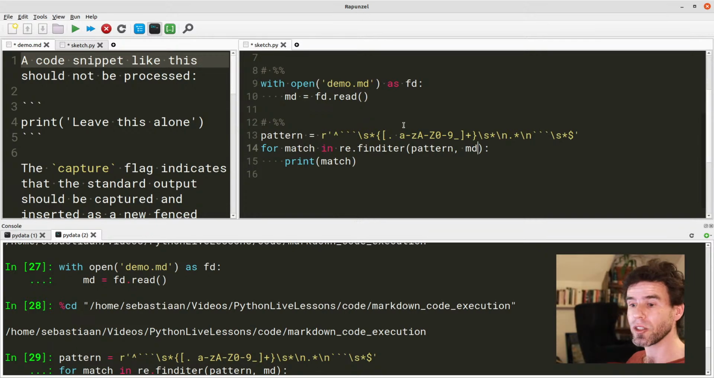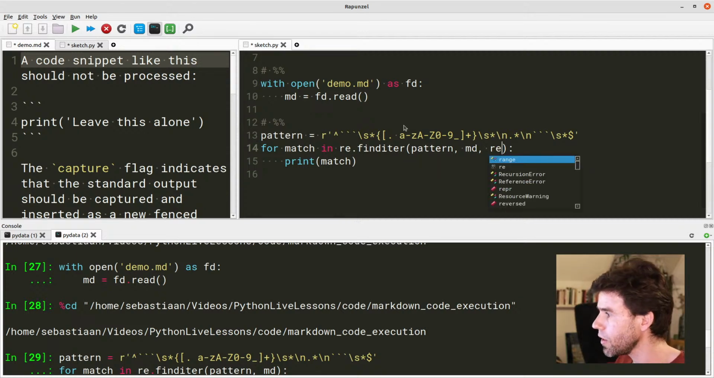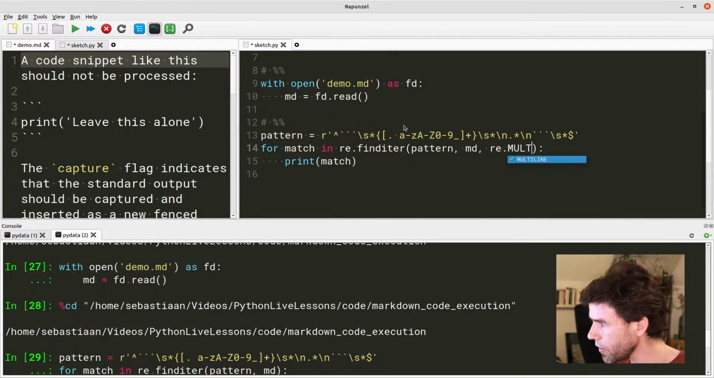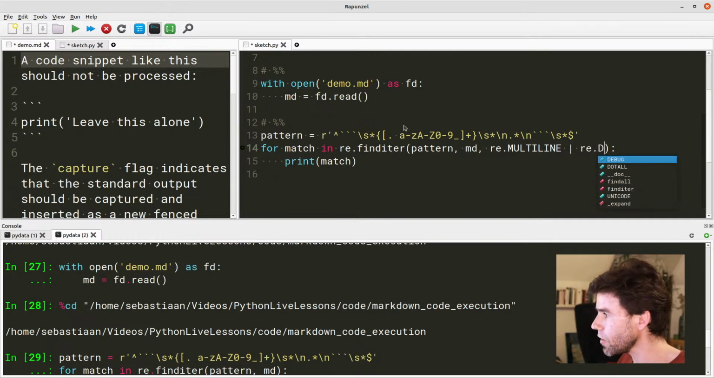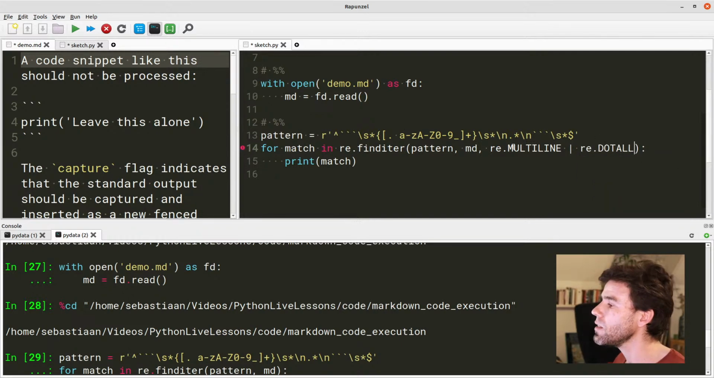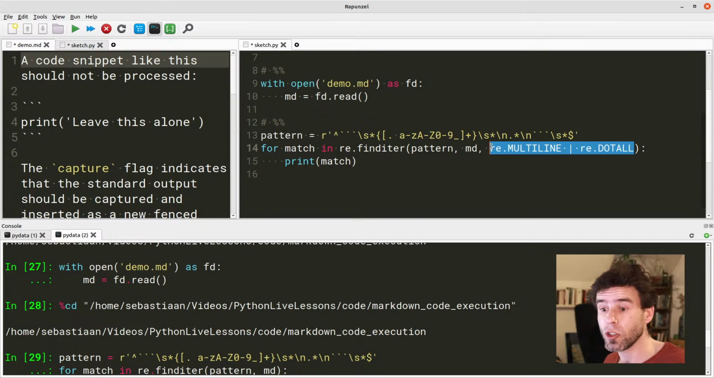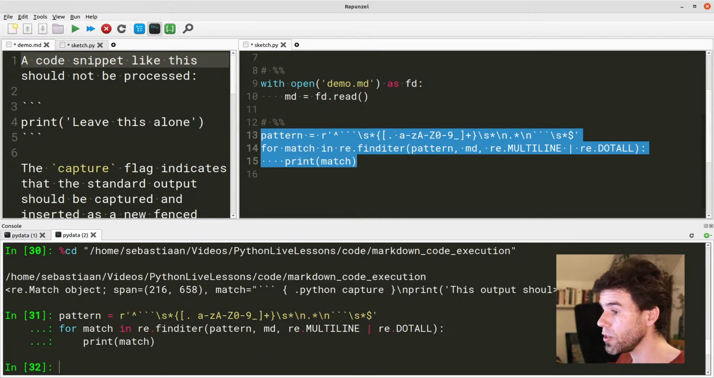So this should match over multiple lines actually. So we need to provide a little bit more information to the regular expression. I forgot that. We need to say re.MULTILINE. This is a flag that we can pass to finditer to modify its behavior. There's another flag, re.DOTALL, that says, okay, this dot should match everything, including new lines. And now if we execute it, we actually do get a match.